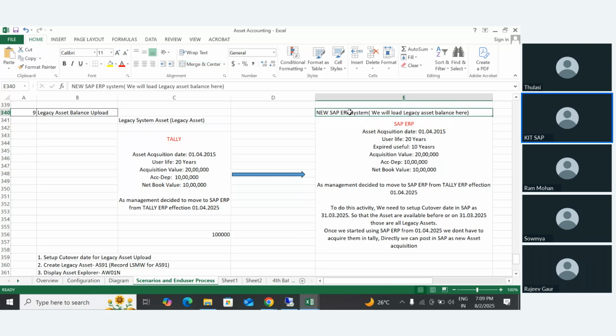Now when it comes to the new SAP ERP system, what we are doing here is loading legacy asset balances. When we say legacy asset balances, what do we need to have? When you purchased the asset, what is the value? What is the percentage of depreciation? Up to when you load into SAP, what is the balance and net book value? All this information we need to load into our SAP system. Is it clear, all of you? That is what we are going to do in the SAP system.